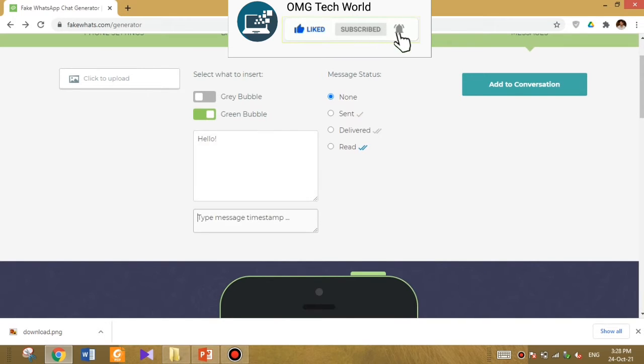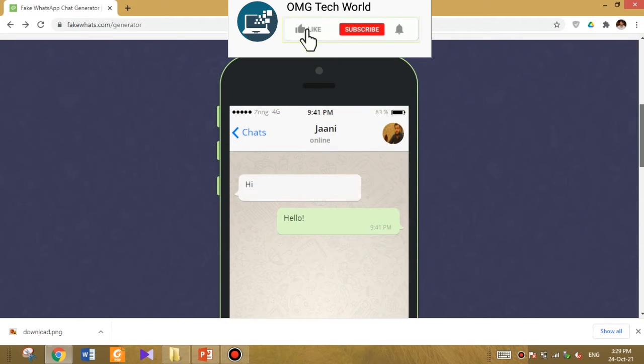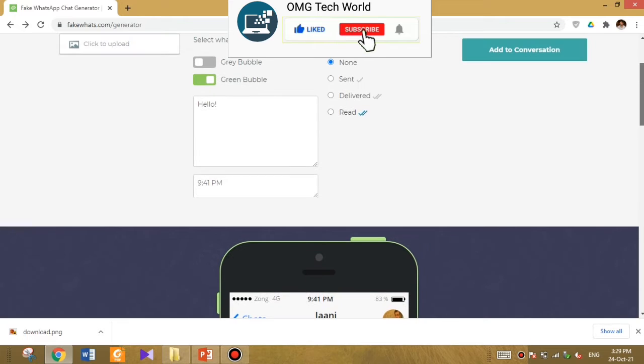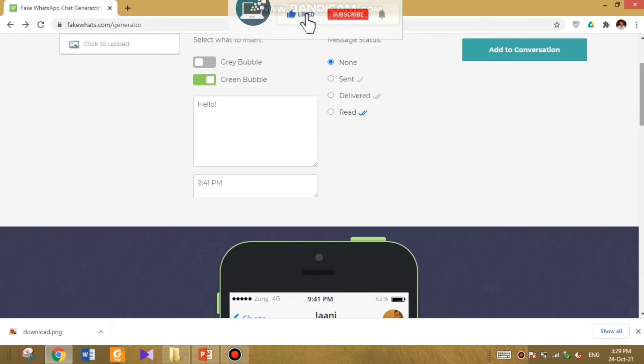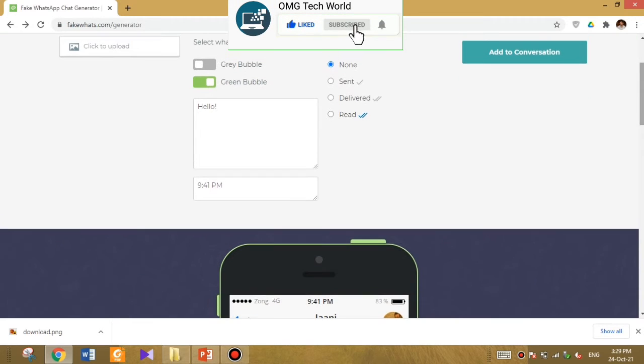Moreover, you can easily type a message timestamp. Previously I forgot to mention the timestamps. As you can see in the video, you can easily create a timestamp for that particular message sent or received. Moreover, you can set the condition for message status, which is sent, delivered or read.